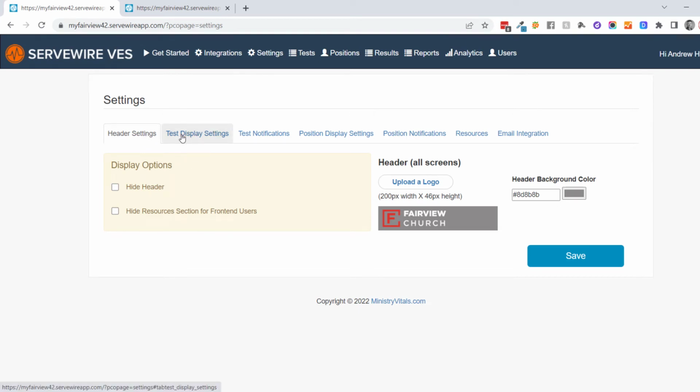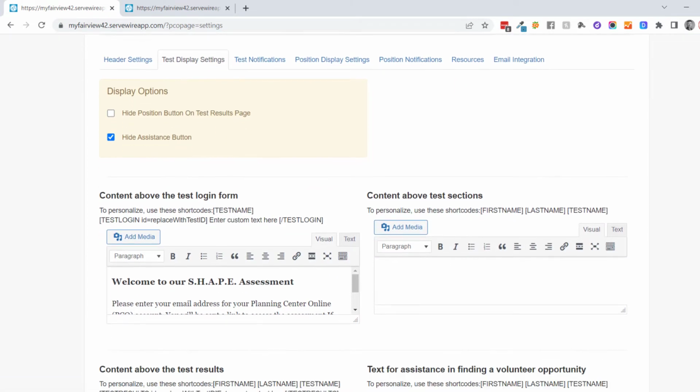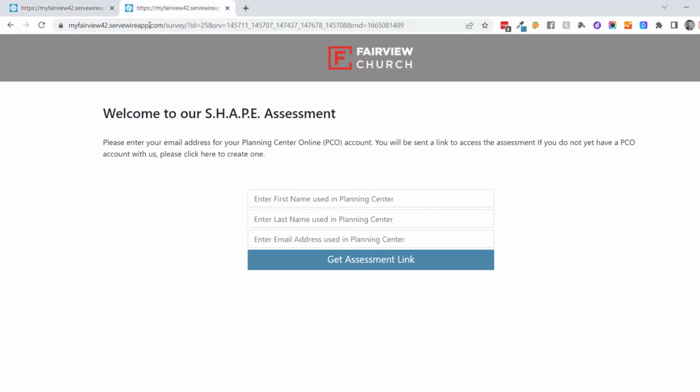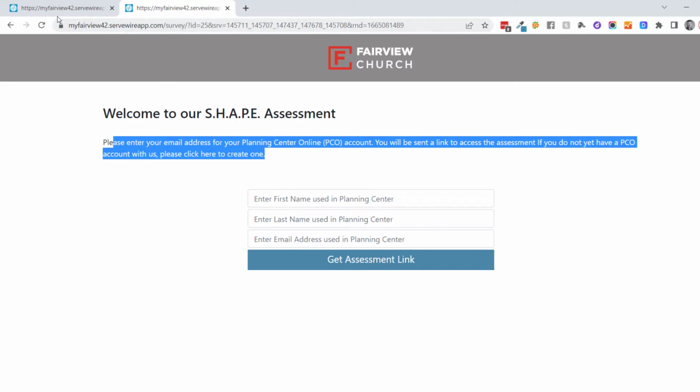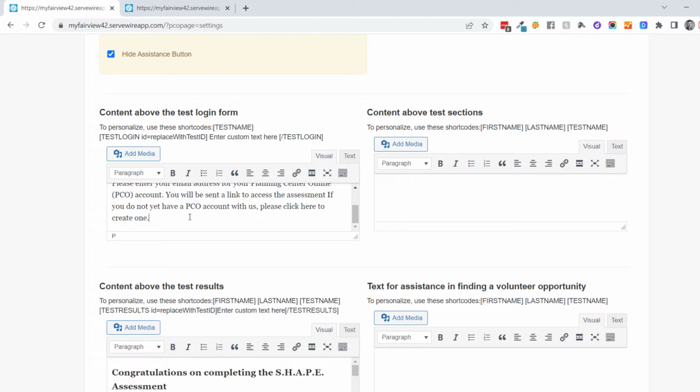The next section is test display settings. The important areas on this screen are on the left hand side. This is the content that shows up on the login form. So for example, if I go back to the front end and I wanted to add some additional instruction with this sentence, I would do so right here in this box. I just come in here and start typing.